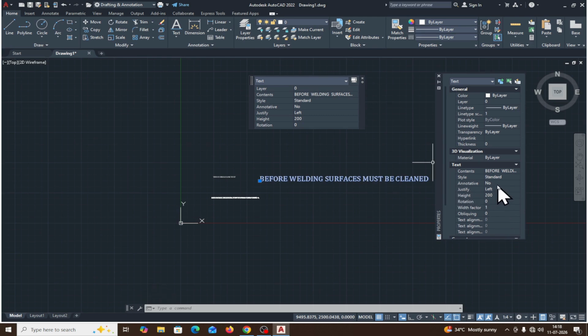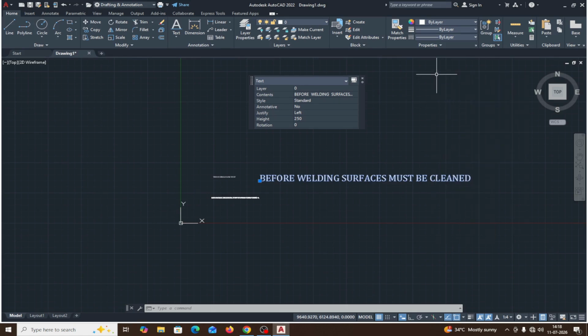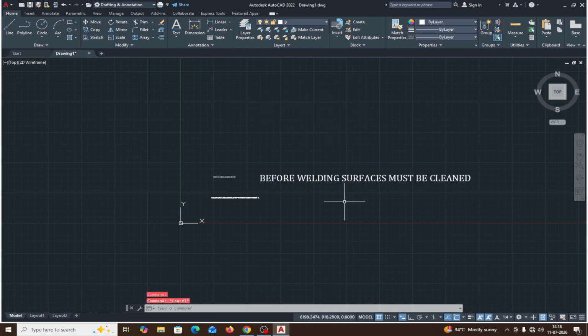Okay, annotative, you can change style, standard, justify, left, height. Suppose I change the height, suppose this is 100, or you can increase the size, 200, 250. Enter. This height you can change also. Okay, in this way you can change this one. Only in the annotative case you can change from here. Okay, this small window in 2022, this version, from here you can also change. Okay, escape key. In this way you can change this one.